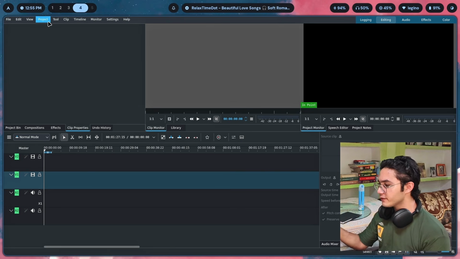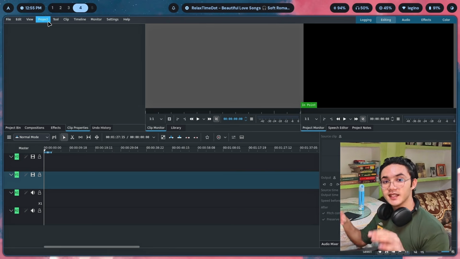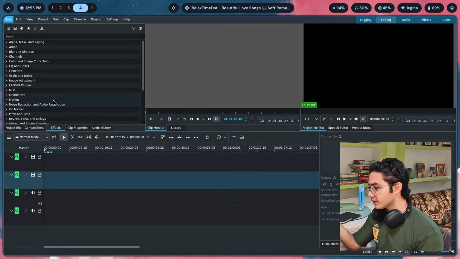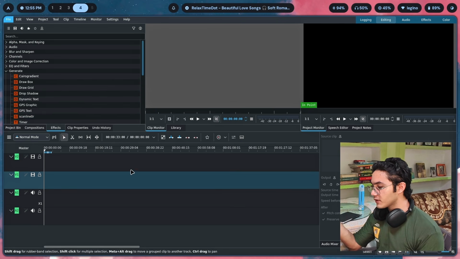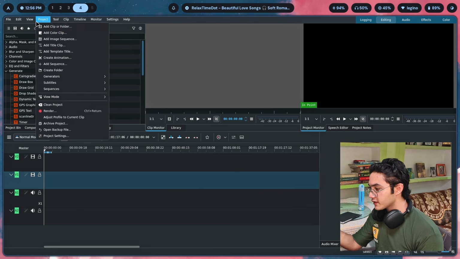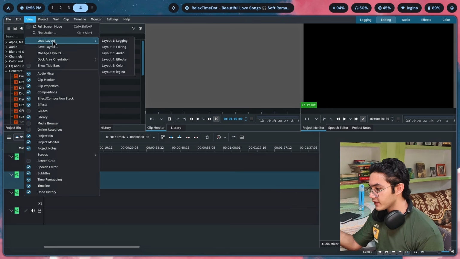Now, a professional video editor might be able to understand it, but in simple words, project bin is the place where you will import your video files and things. Effects, well, you know what effects means. Then when you drag and drop an effect to a clip, you can edit the settings of that clip in the effects and composition stack in the bottom right corner. This should be easy, and that is why I made a custom layout for myself.